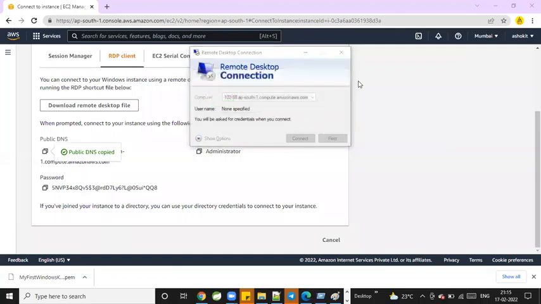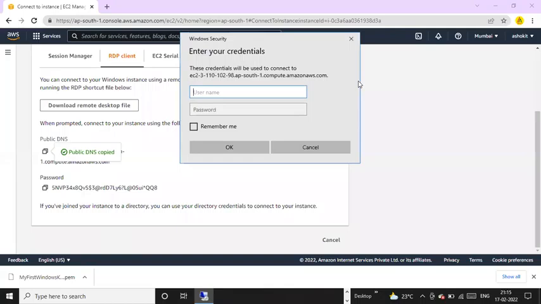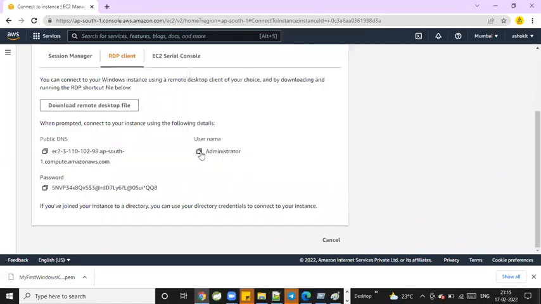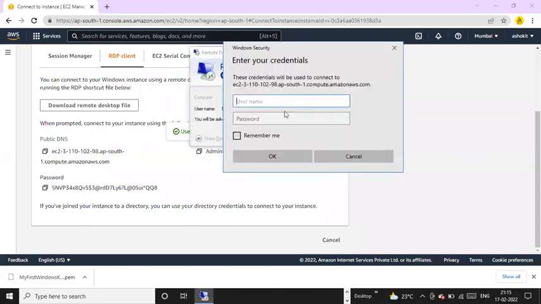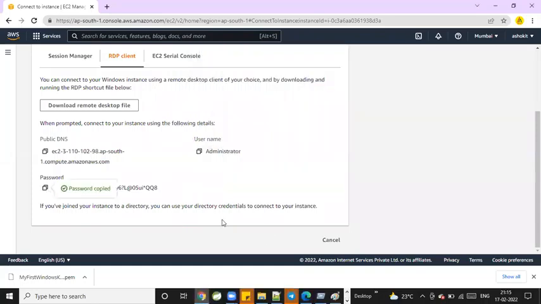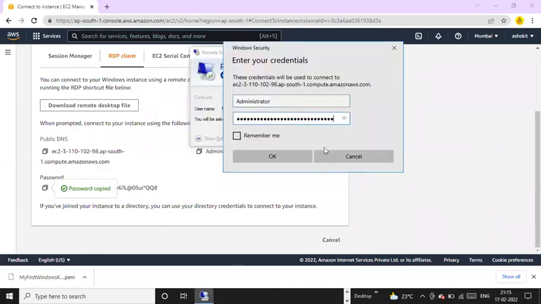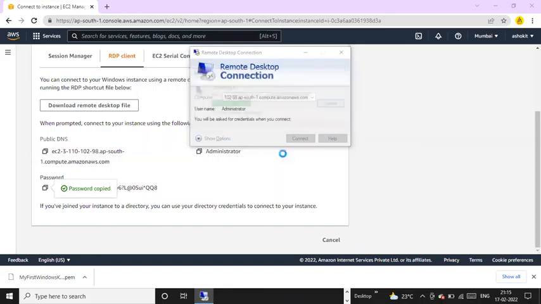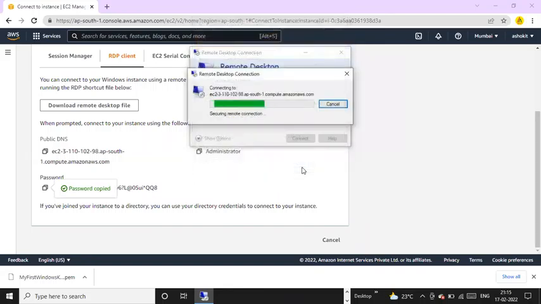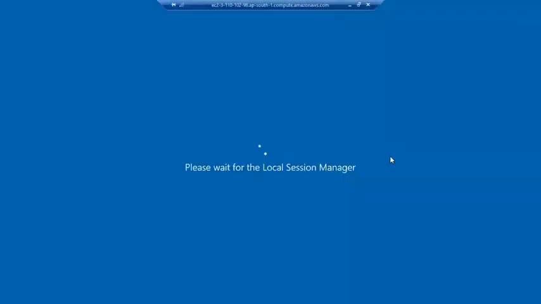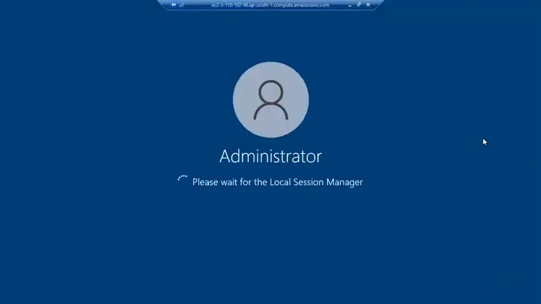It is connecting to that computer. It is asking for a username and password. Do we have the username and password here? Yes, Administrator is my username. I have copied Administrator. Copy this password. Give the password. Click on OK. Now it is connecting. Click on yes. Now I am connecting from my computer to my Windows computer, which is available in the AWS.